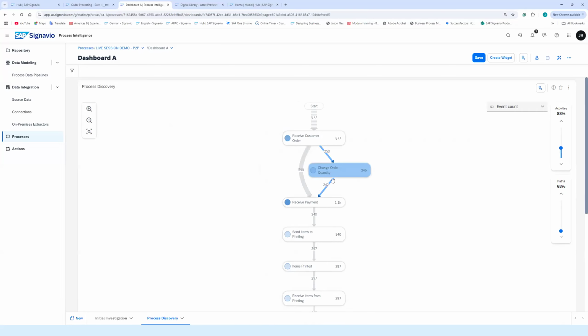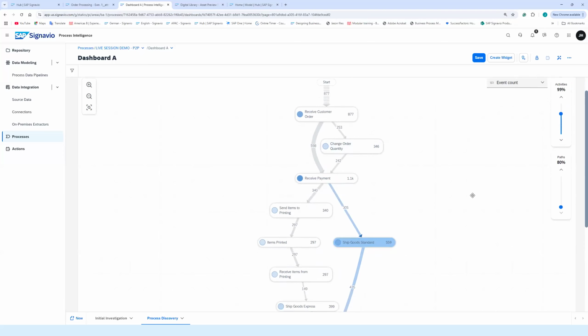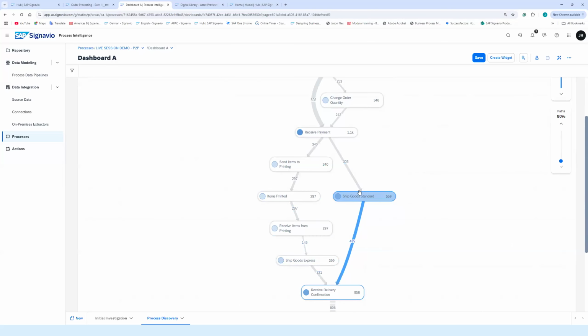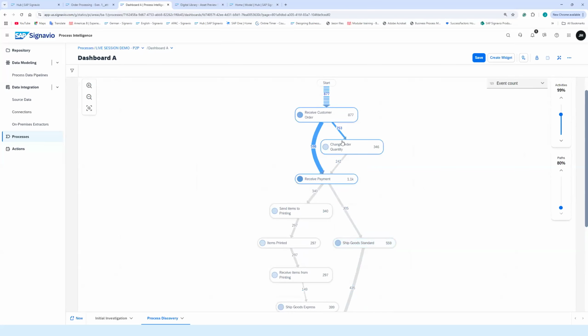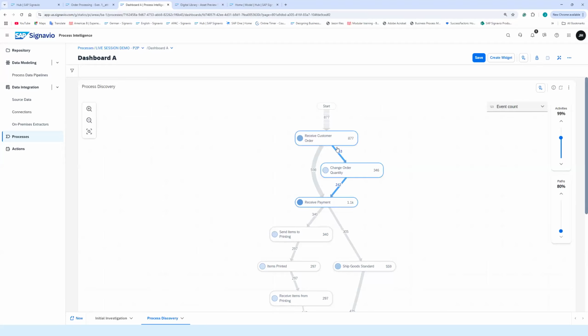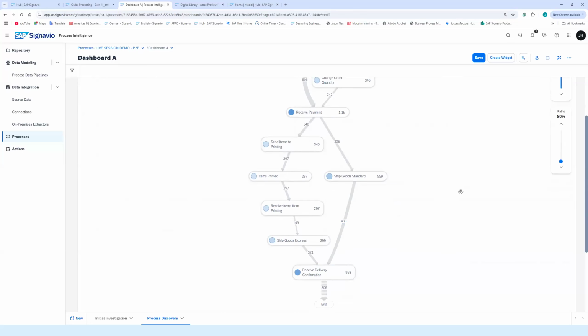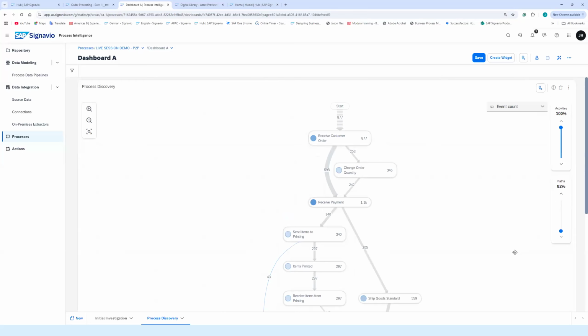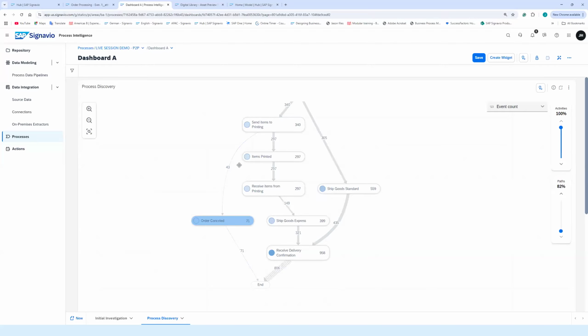And as I go up, you'll see we have a change order quantity. Okay, maybe something unexpected is here. We see we have ship goods standard to go with ship goods express. Okay, both of these are increasing our variance. We talked about the variance earlier. If now we have change order quantity, I mentioned that's going to up our variance, the number of variants, the number of possible pathways, as does ship goods standard. So we continue to go up. And now we have order canceled. So we see we have the cancellation of an order.